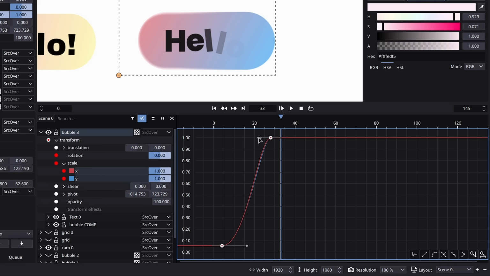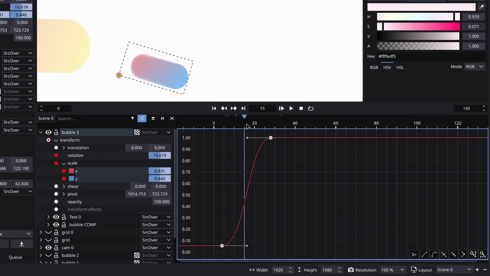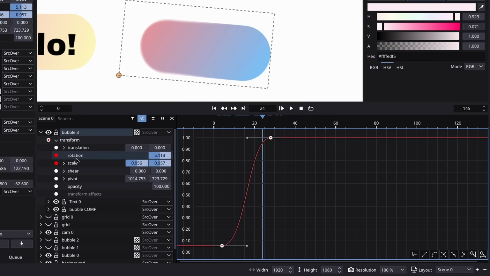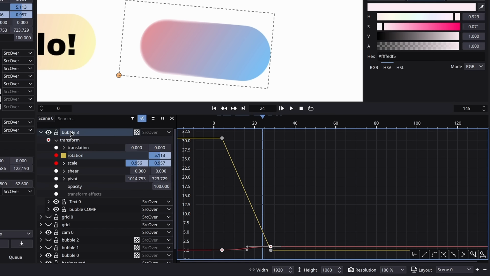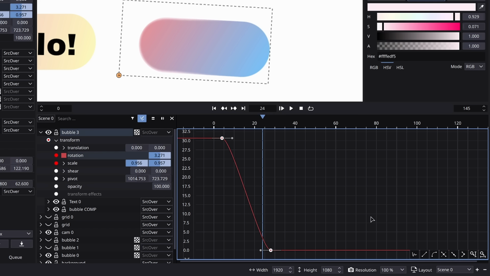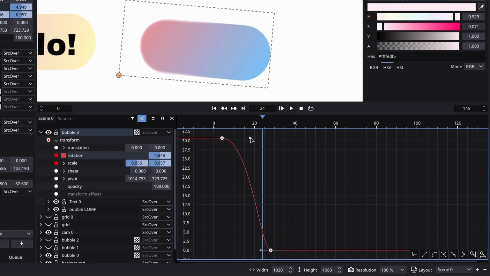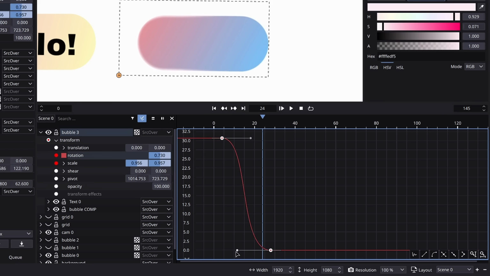I'll do the same thing for the top. Left click, hold, drag, and press X to lock it on the X axis. Repeat. Left click, hold, drag, press X. And now we have a bit of easing in the scale. I'll do the same thing for the rotation. Let's click on bubble again. Left click, hold, drag. I'll make these smooth. And for these, I'll exaggerate a bit. So I'll left click, hold, press X to drag. And left click, hold, press X to lock on the X axis as such.